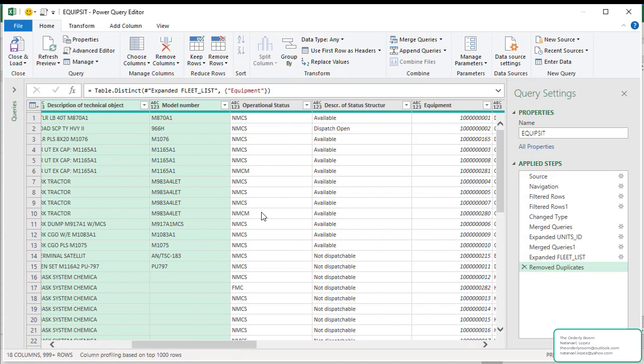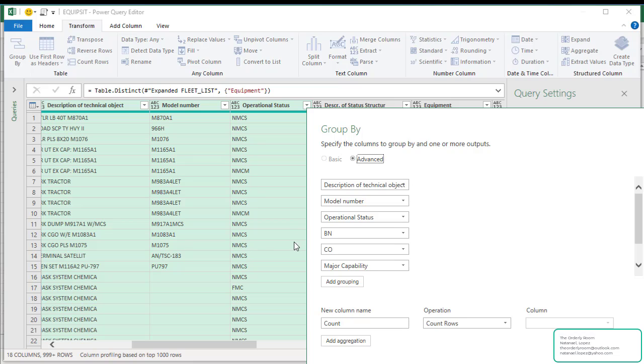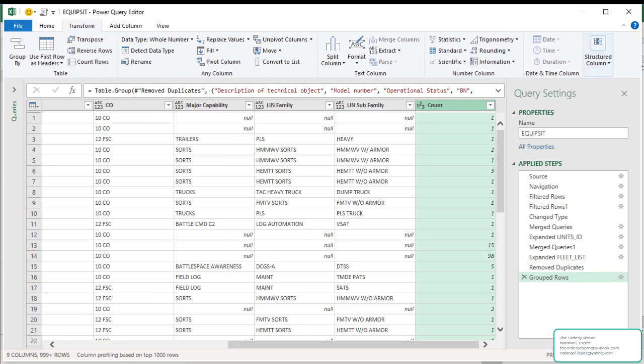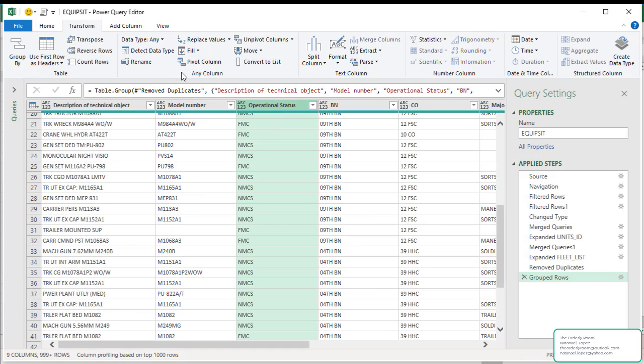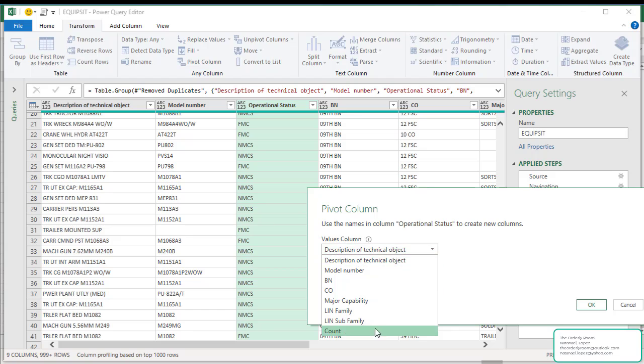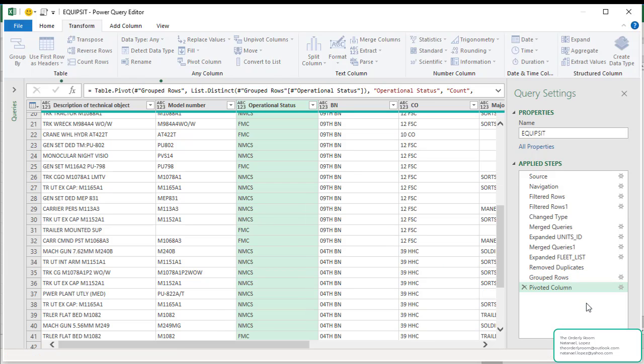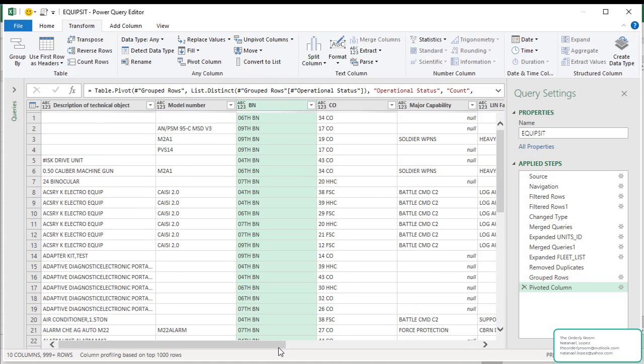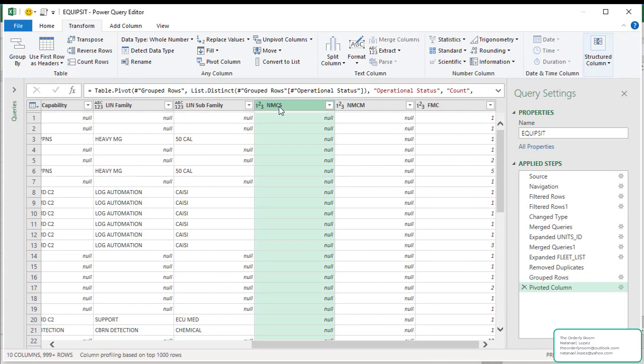So the battalion, the company, and everything else, NMC status, NMCS, NMCM, FMC, they're all going to be grouped into one. And it's going to give us the count of how many there are within that field. Next step is going to be to pivot the operational status. We're going to select the operational status, pivot, and the count is going to give us the value. Once we do this, we're going to have FMC, NMCS, NMCM, and how many there are within each column.